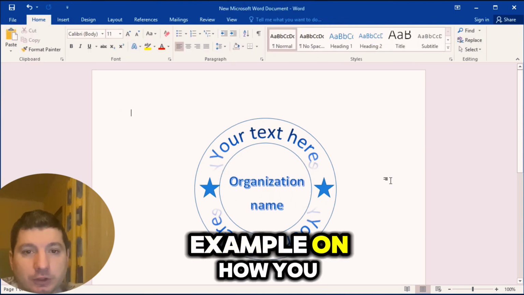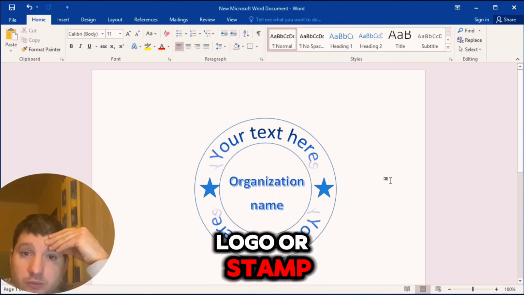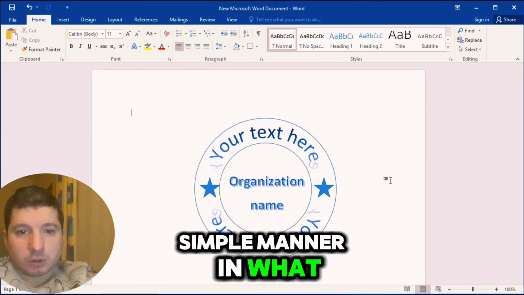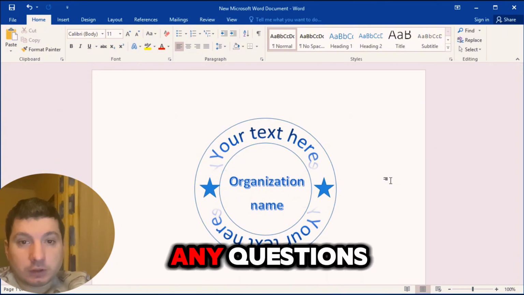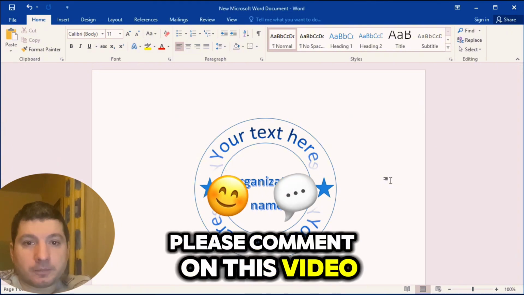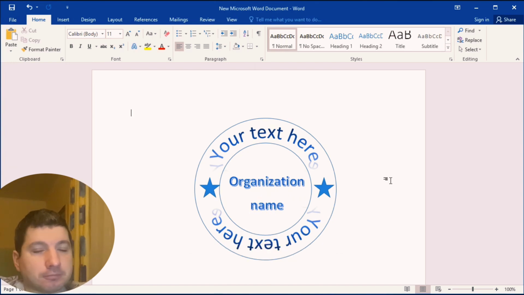Okay guys, so this is just an example of how you can create a logo or stamp in a simple manner in Word. So use this trick, and if you have any questions, please comment under this video.